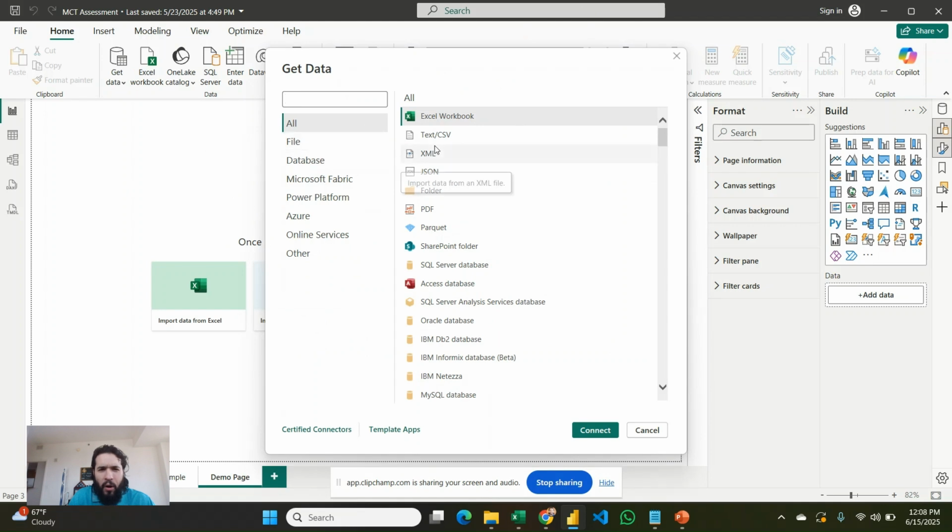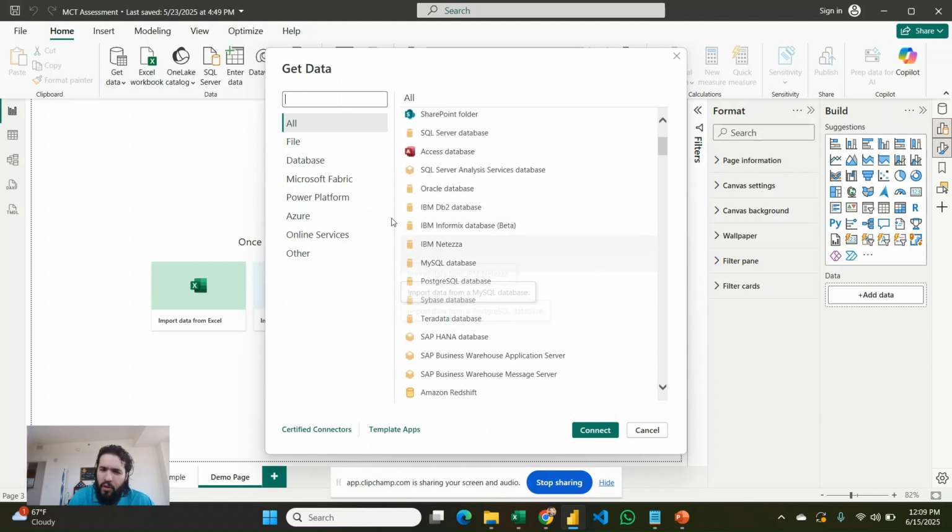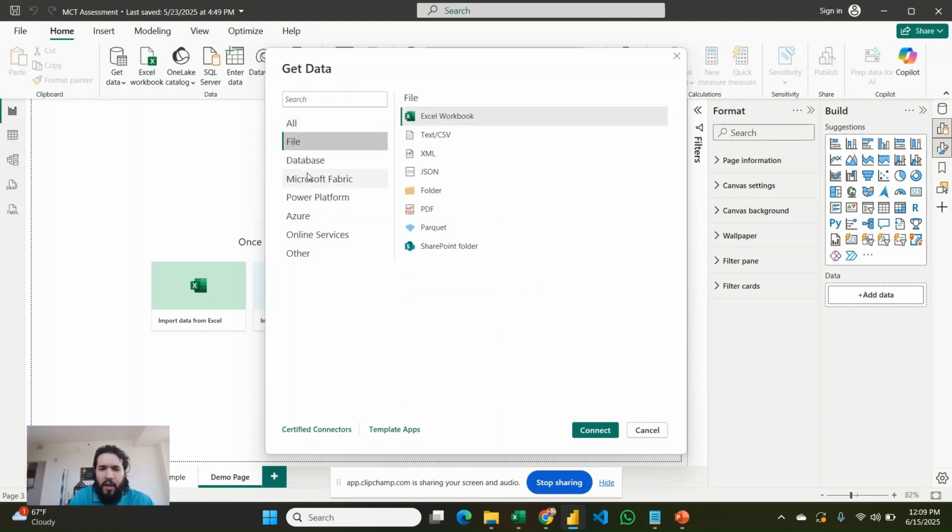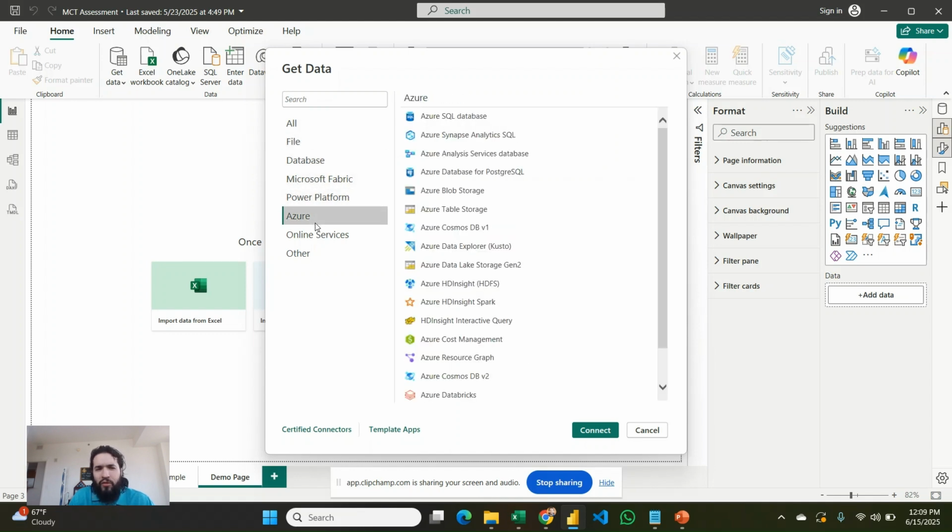And here you have all the different types of data sources that your data could live in. SharePoint folders, SQL database, other sorts of databases, from files, Microsoft Fabric, Power Platform, Azure. I'd say there's hundreds, maybe 1,000 or so different connectors that you can connect to Power BI. I would just say a lot, not to put a number on it. So depending on where your data is, you'll be able to connect to it.